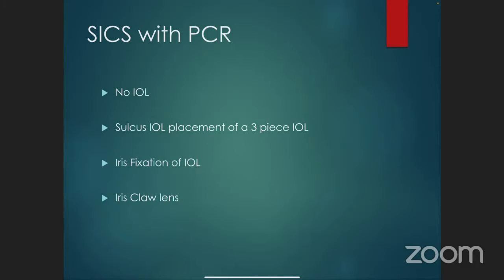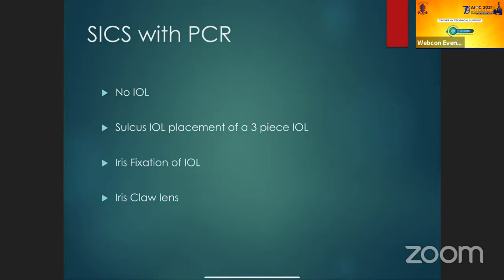So what are the options we have when the PCR is very large, when there is not enough support? It is always better to leave the patient aphakic and take the patient for a secondary procedure later on. If there is enough capsular support, then we can place a 3-piece rigid lens or a 3-piece acrylic lens in the sulcus, which is safer. Then we have the iris fixation.